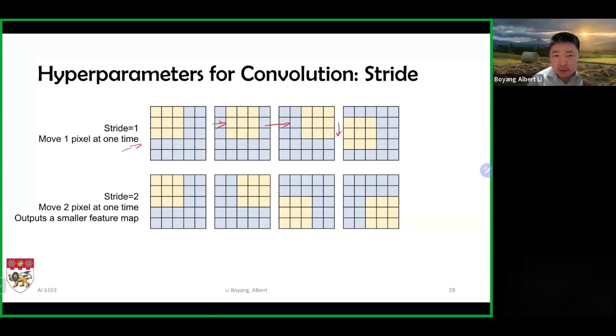But if I set stride to 2, then I will not have this position. I'll move directly to the rightmost column in this diagram. And when I move down, the same principle applies. So I move down by 2 rows at a time. So this is when I set stride to 2.